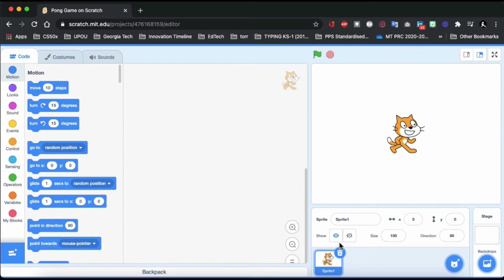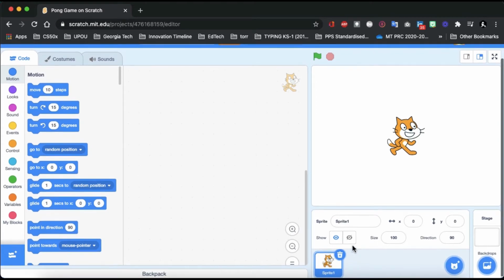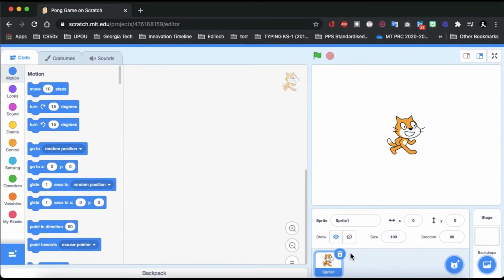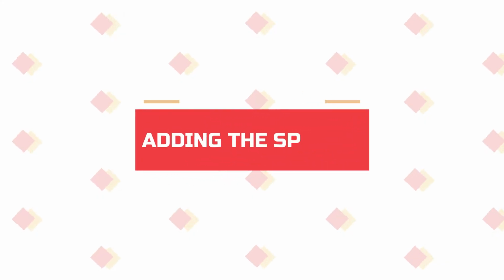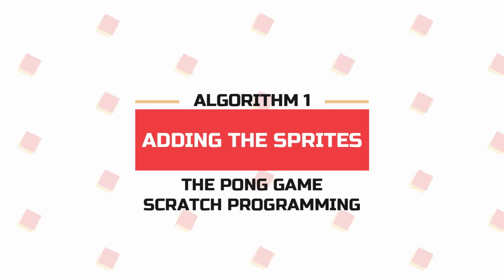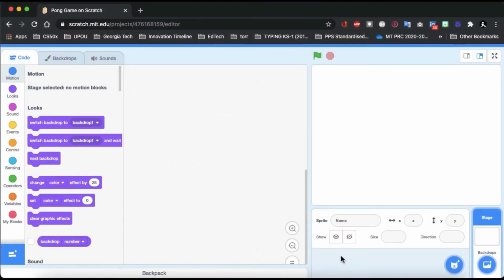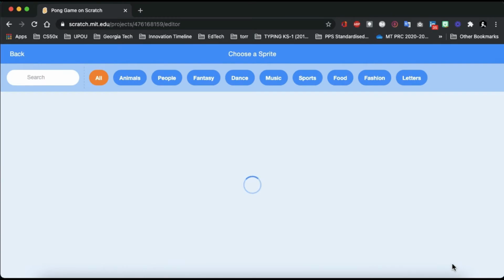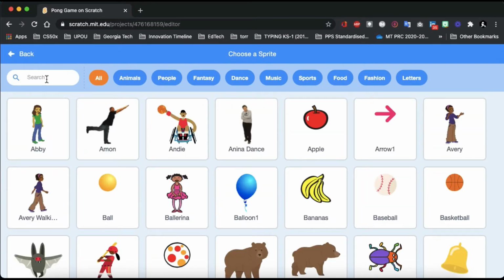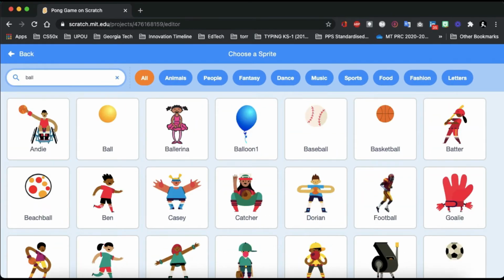At the bottom part of your screen, you will see the sprite window containing the cat. Click on the Recycle Bin button. The first algorithm states that you need to add two sprites, the ball and the paddle. So click on Choose a Sprite and add or search the ball. You can choose or add your own choice of a ball.